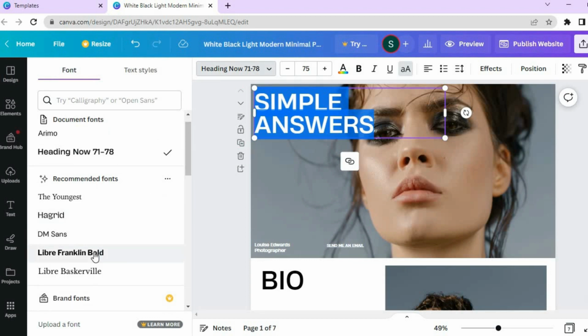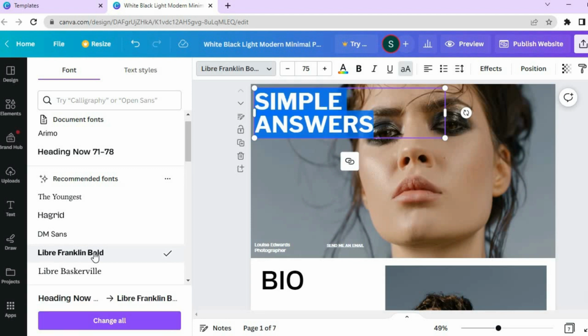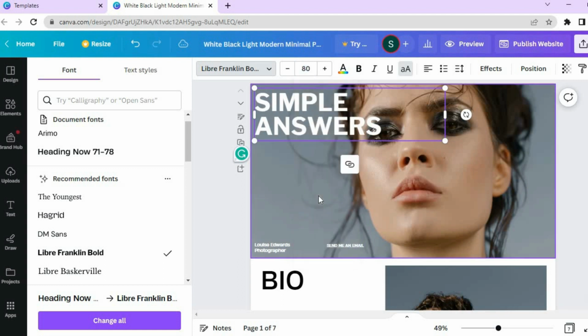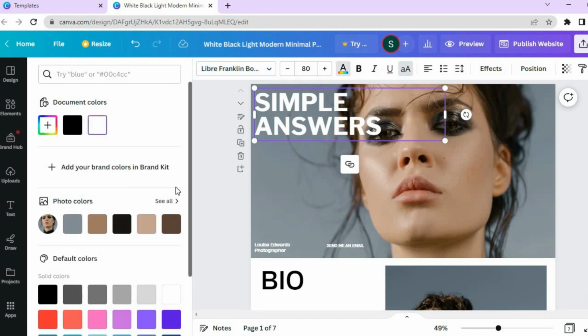And let's say, for example, I want to change the font style to this one. And also, if you would like to change the font size, you can do that by tapping right where you see the numbers at the top. Then you'll be able to change the font size. So if you would like it to be larger or smaller, you can do that. And you can also change the color of the text.